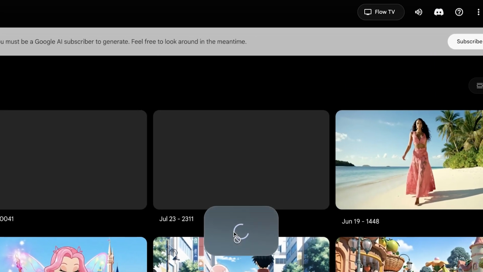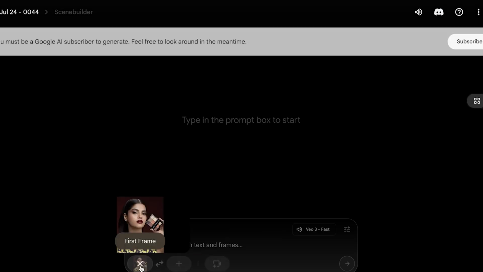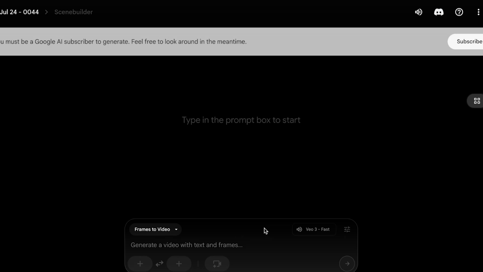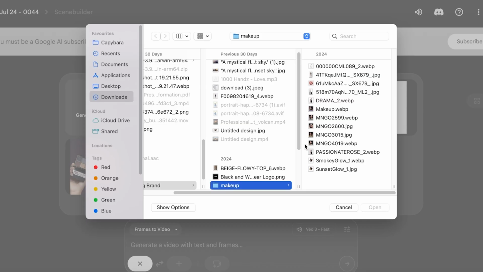So I'm going to click on New Project over here and then click on Frames to Video. Now, instead of adding 2 frames, I'm going to remove both of them. And once I remove both of them, I can click on the plus icon. Once I click on the plus icon, on the top right, I have my image uploaded. You can simply click on Upload to select your image.